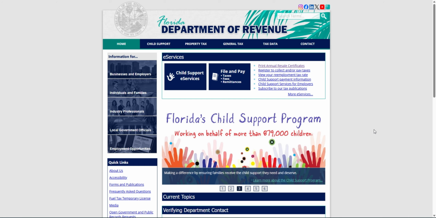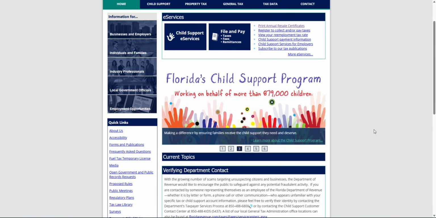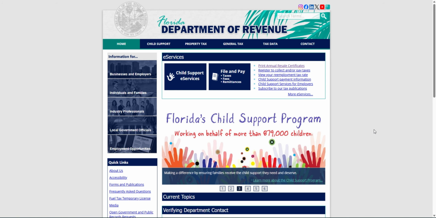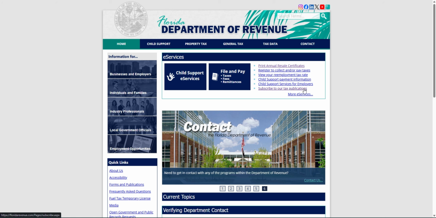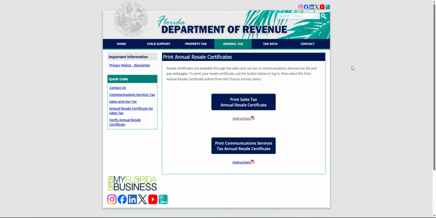So after opening the website, look for the option to print annual resale certificate. Now click on the option print annual resale certificate. It will redirect you to a new page. Here you can see the options to print annual resale certificate.